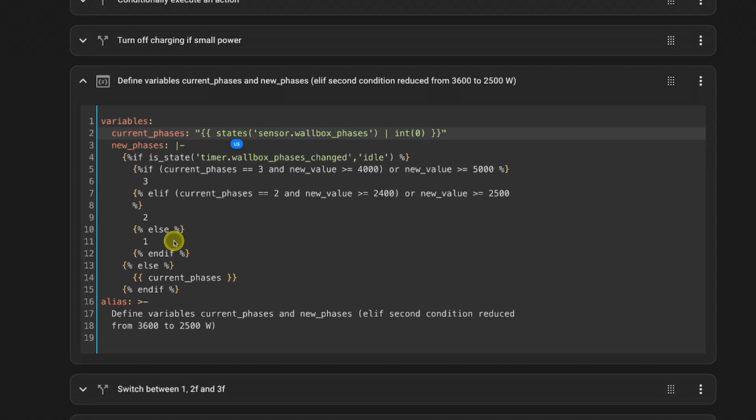But I built in a hysteresis, and there is also this timer. If the timer that says I have changed the phases is idle, then I will consider changing the number of phases. If it's not idle, then the new number of phases is the same as the current number of phases, so I'm not switching anything. So this is the timer. And then for the hysteresis, I have a different value for turning the phases up and turning them down, if you will. If the current number of phases is 3, then I only need more than 4000 to keep it on 3.